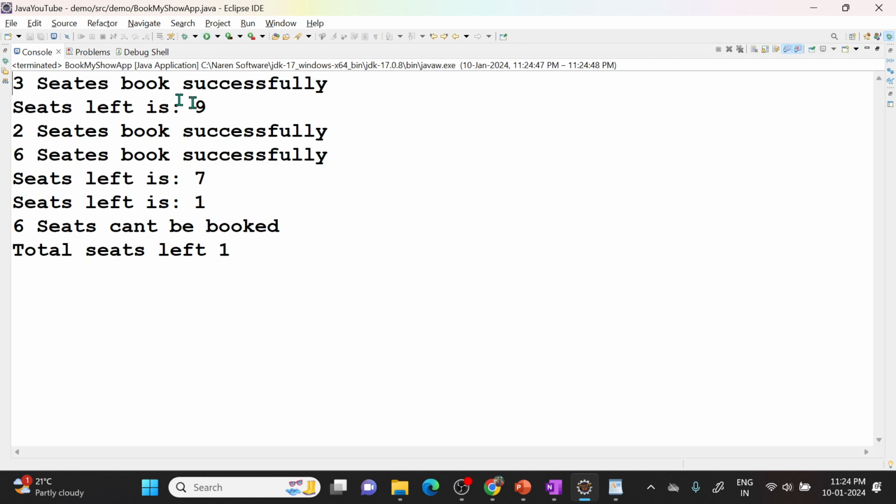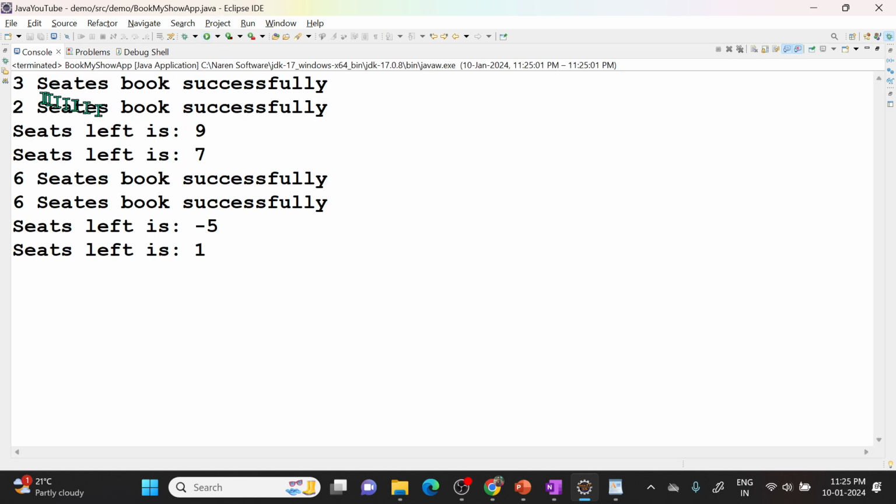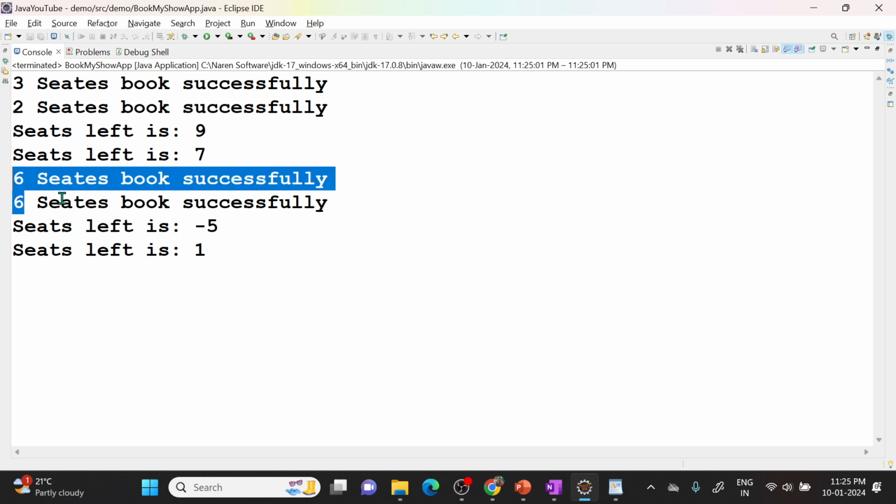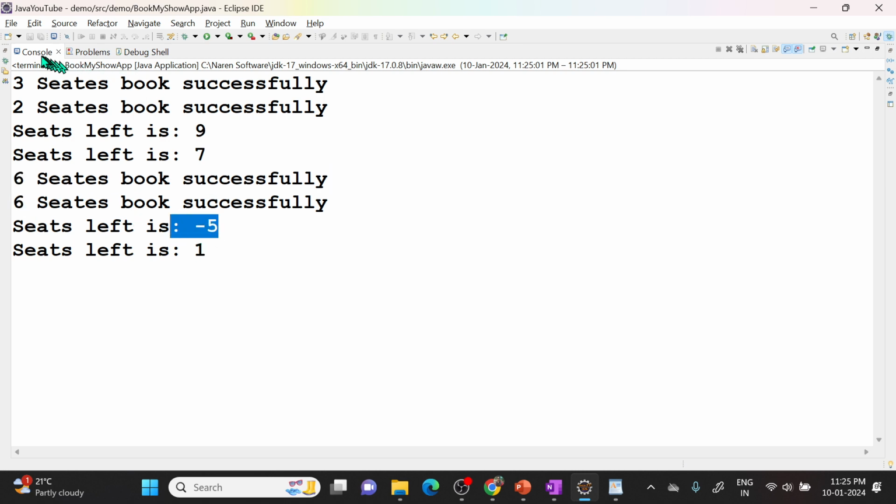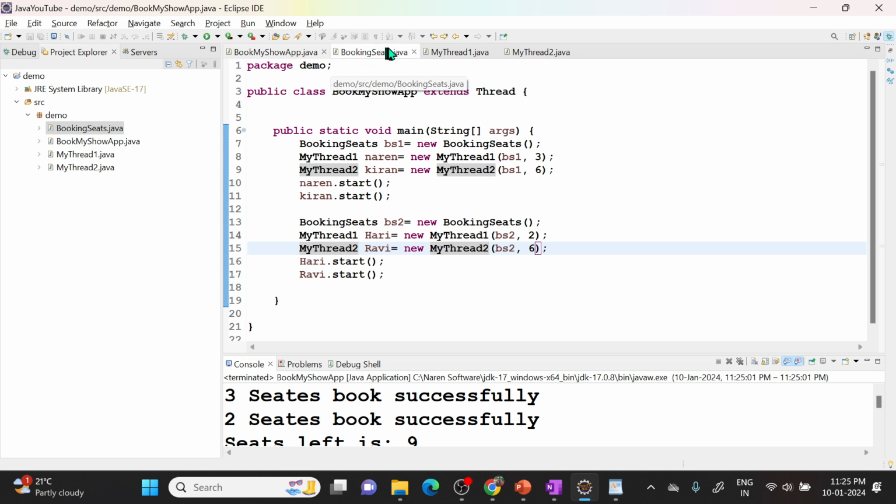You see, 3 seats booked, 9 seats remaining, then 2 and 6 are booked, but still 7 is remaining. You see, 3 seats booked, 2 seats booked, so 5 gone. So 12 minus 5, it should be 7, but it's saying seats left is 9. So this is wrong. You see, 6 seats booked successfully. Once again, 6 seats booked successfully, minus 5.